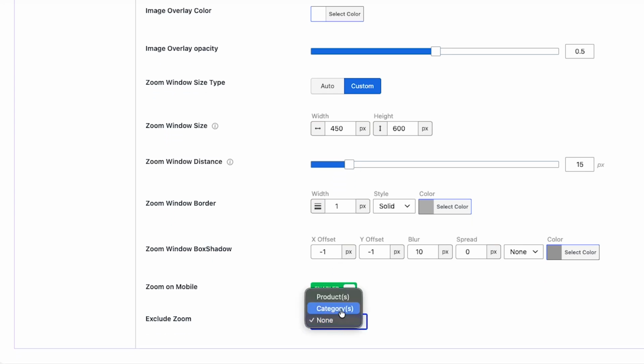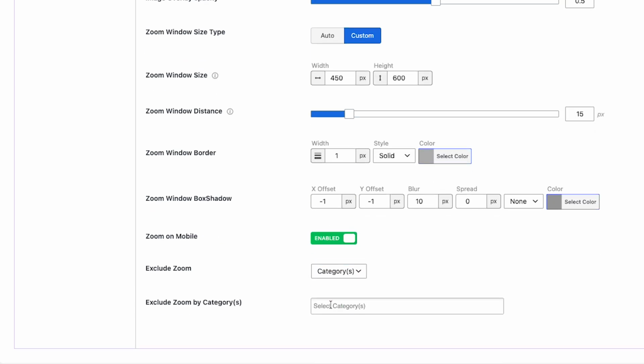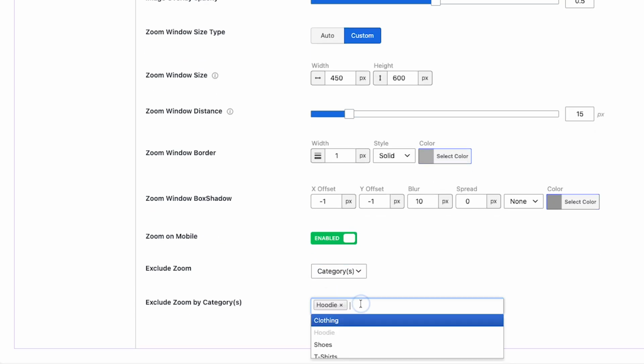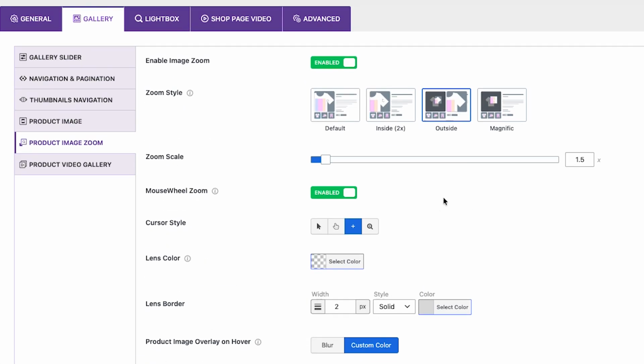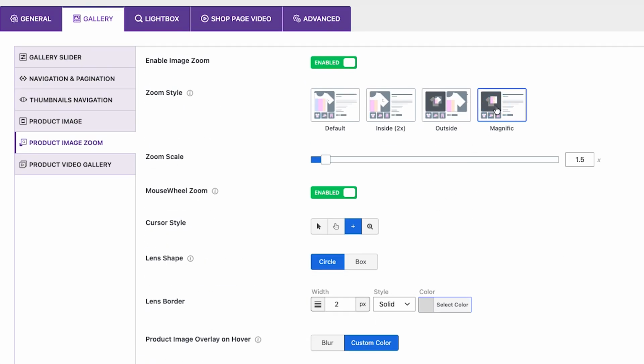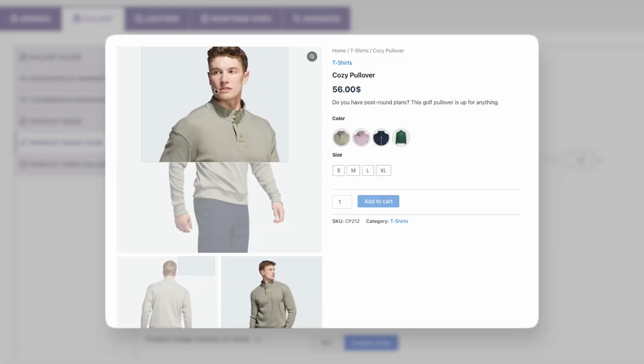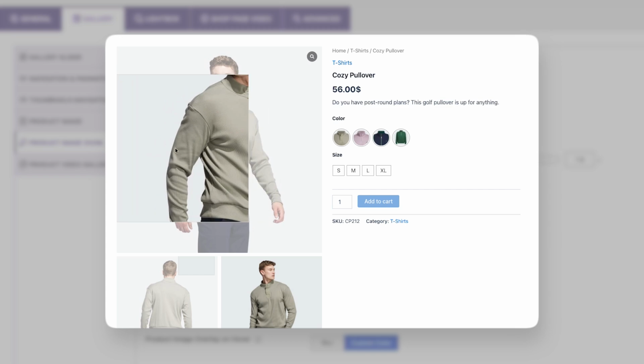Disable the zoom feature for specific products or entire categories. This allows you to tailor the zoom functionality to suit your store's needs. Now, if you select the magnificent zoom style, you will find additional options, such as lens shape. Select the one you prefer. This will enhance the visual appeal of your product images when zoomed.